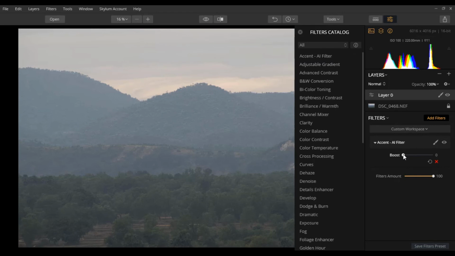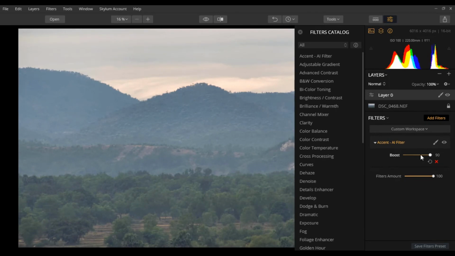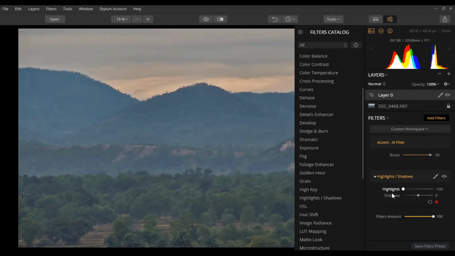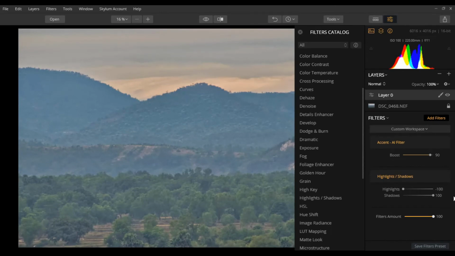Give it a boost, 90 units. Okay, fine. Now let me recover the highlights and lift the shadows. So I have highlights and shadow options over here. Let me select this filter. Now I recover the entire highlights and I lift the shadows to 100%. Great.